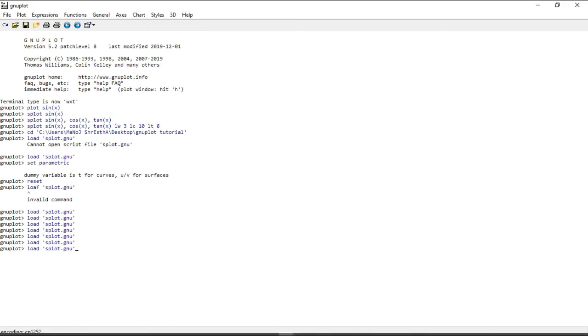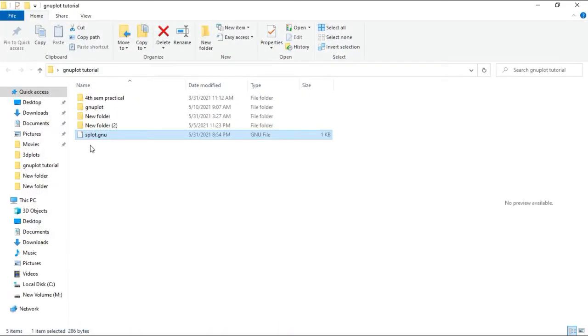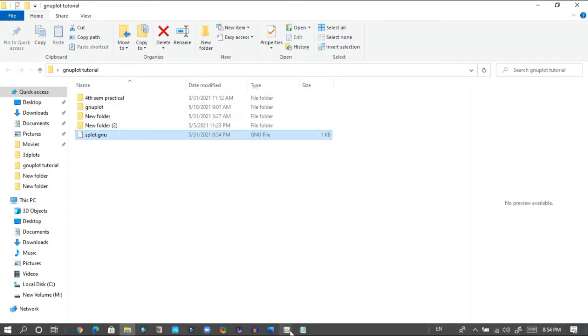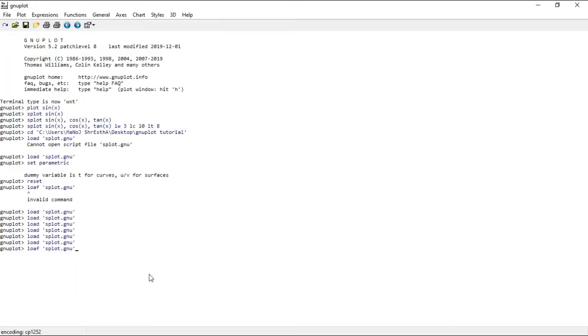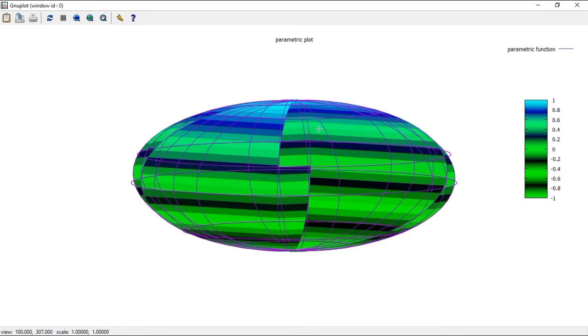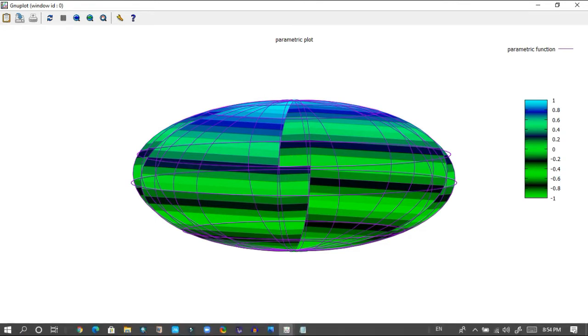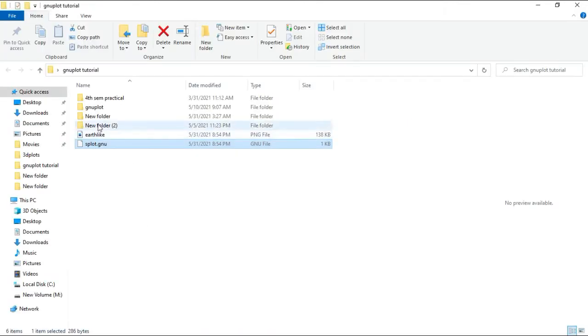First of all, let me show you there is no image file. Okay, no PNG file. Now if you run this code here, the plot is ready and there is a PNG file as well. Okay, you click on here.